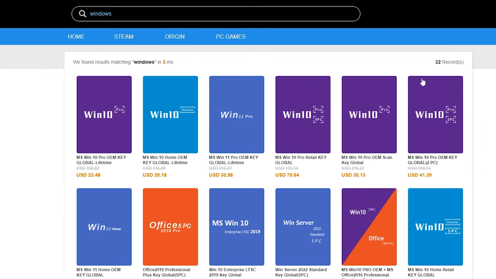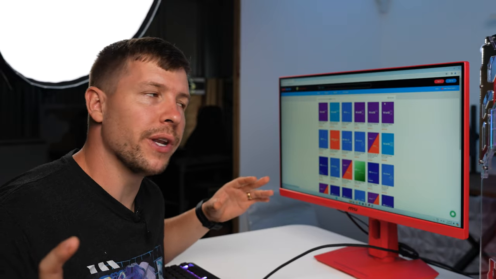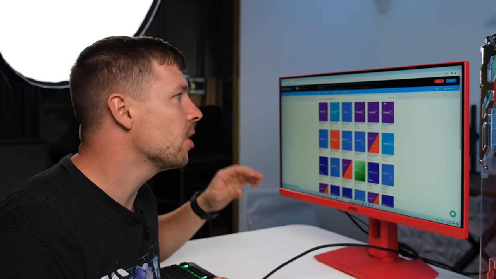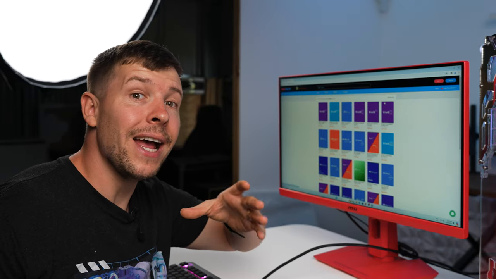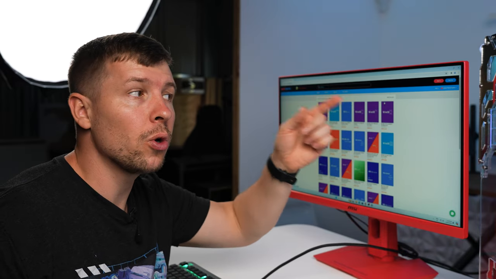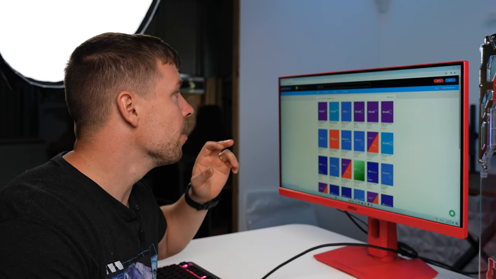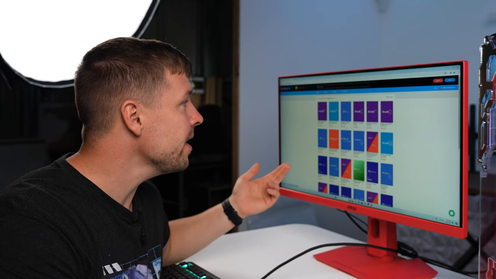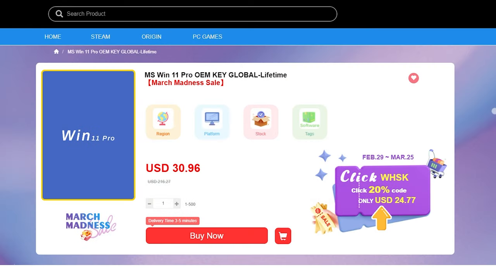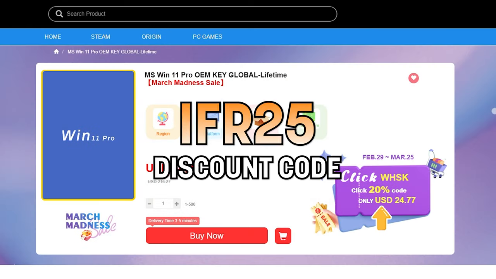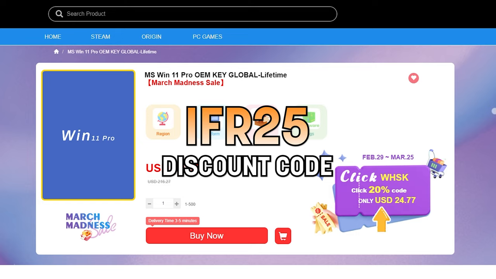So at this point, you need to remember exactly which version of Windows you installed on your PC, because if you buy the wrong key, it's not gonna work. Now, we installed Windows 11 Pro. So Windows 11 Pro on here, you can get for $30 US. And with our discount code IFR25, you could actually save 25%. So keep that in mind.